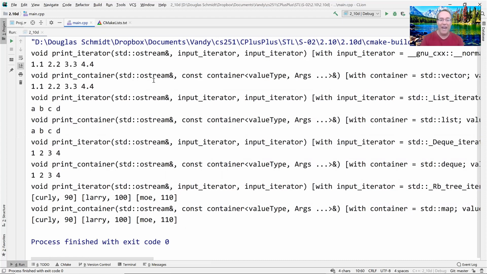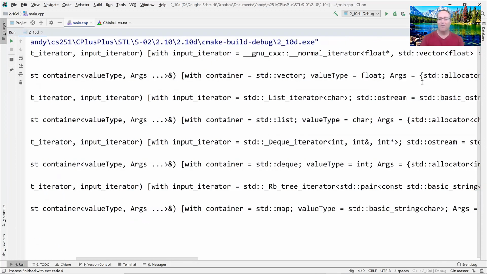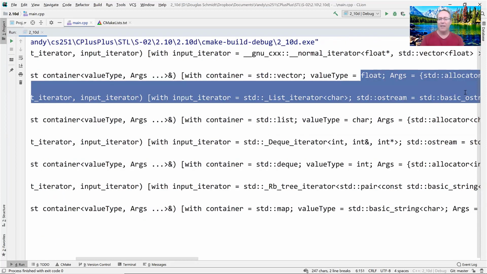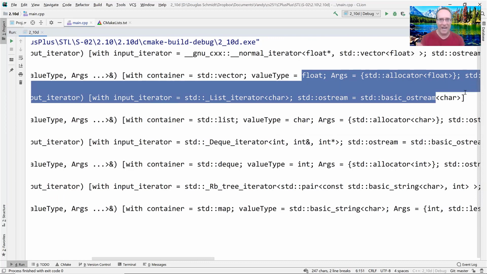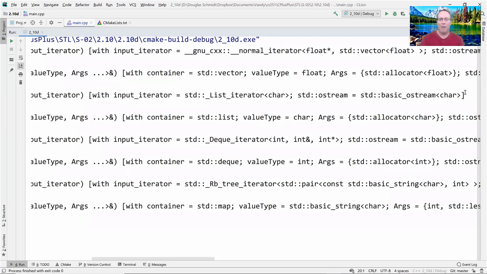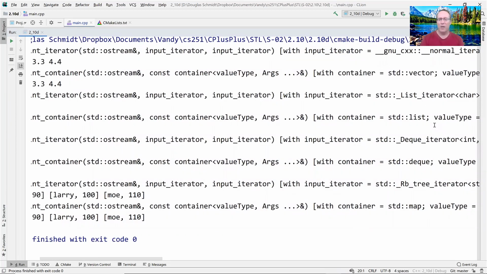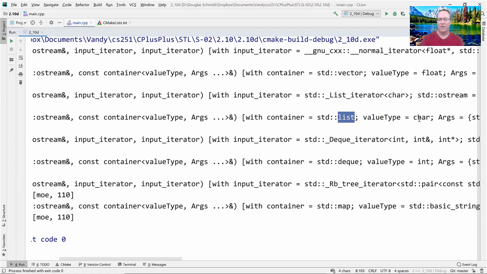When we print the container, you can see it's much more interesting. So the container is going to have vector, the value type is going to be float, and then the args are going to be this allocator. We'll talk about allocators later. And that's the way it's going to be for all the sequential containers. So for print container, for list, you can see the container is list, the value type is char. For the deque, you can see that the container is a deque and the value type is int.